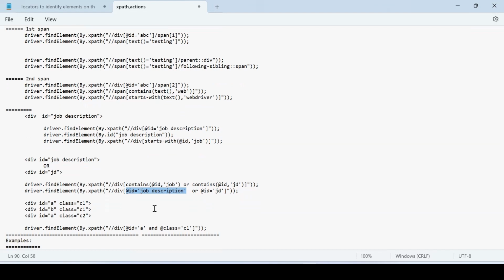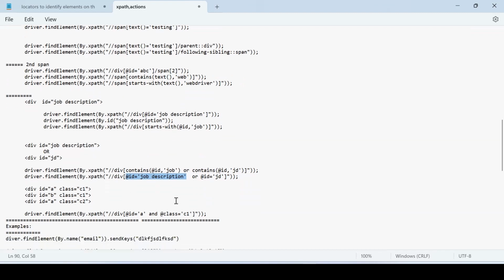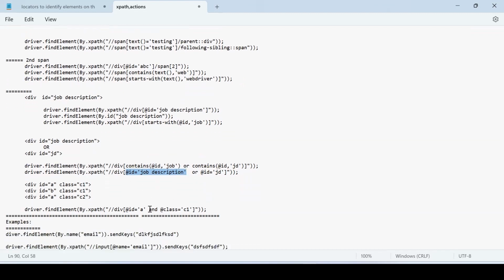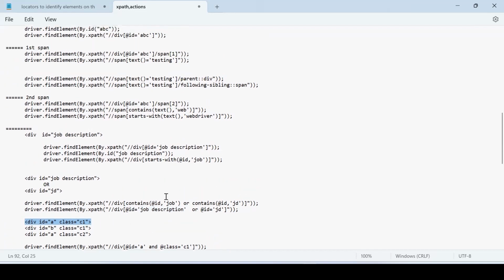The next one, we can use the or operator. We can also use and in the XPath. And means both should satisfy, right? If I write double/div @id equal to a and @class equal to c1, which one is matching? The first one, right? The id is a and the class is c1. It will identify the first one. So these are all different syntaxes.